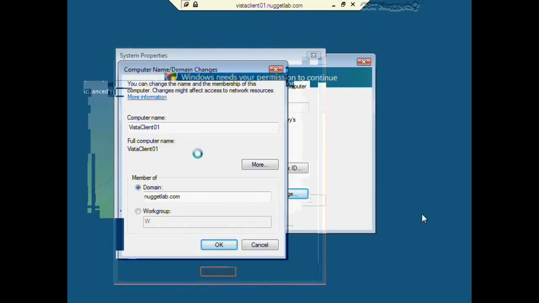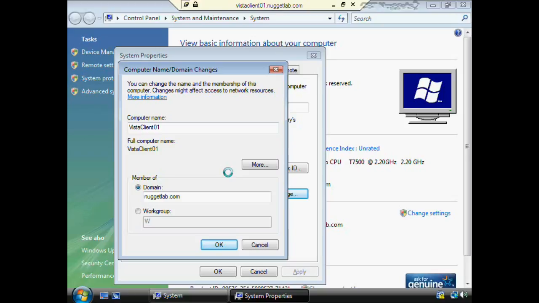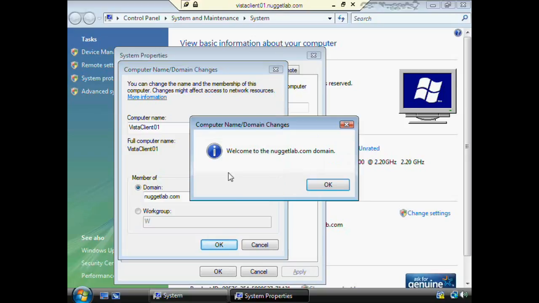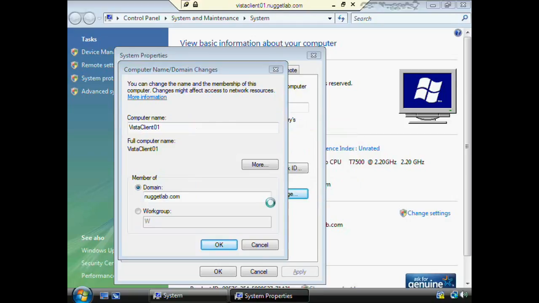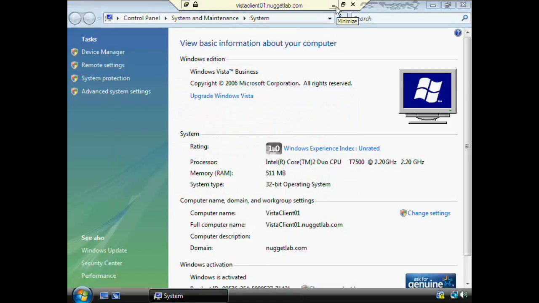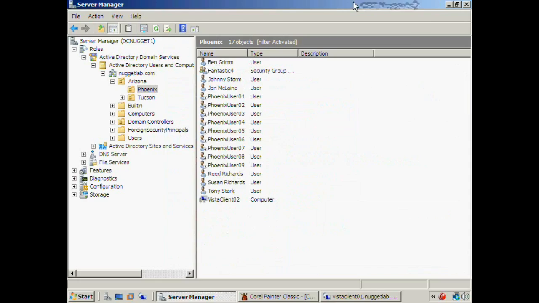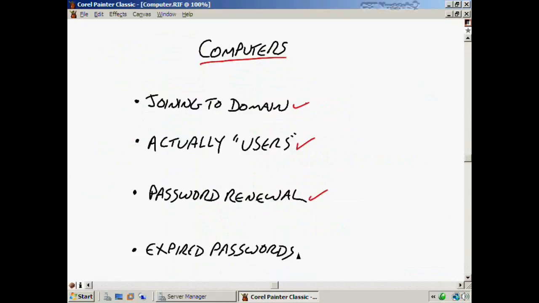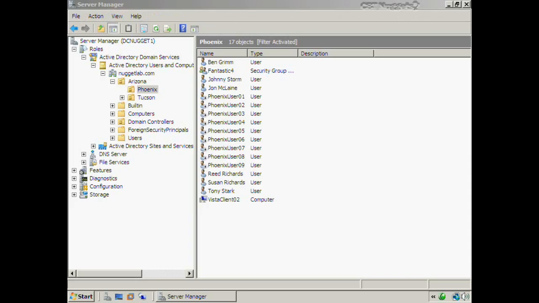So anyway, once I've entered in the correct credentials, without rebooting, I've saved myself 30 seconds, a minute, a minute and a half. Some computers take a long time to restart. Now I can click OK through all of this and reboot the computer, and we've been able to successfully reassociate it and regenerate a password with the domain. Okay, so we click OK here, close, restart now, and now when this computer comes back up, it'll be healthy again with the domain. And so that's how we handle those expired passwords for computers that might have been out of the office for a little too long.